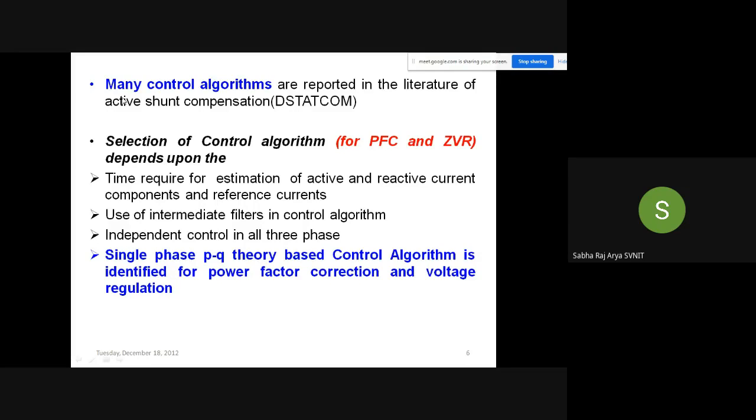So there are many topologies and many controls. We will discuss one of the basic controls that we can use to compensate reactive power, harmonics, and unbalancing, in PFC mode as well as ZVR mode. Again, how can we select the controllers? That depends upon what type of performance we want. In this case, we want an independent controller for each of the 3 phases. Due to that, we have used single phase PQ theory based control, because I want to control the three individual phases independently.